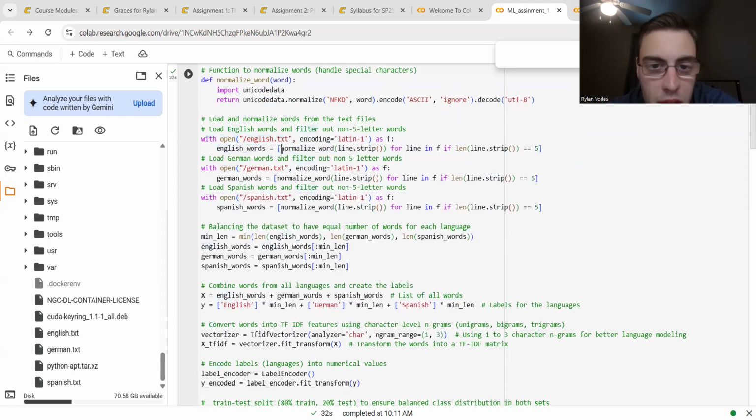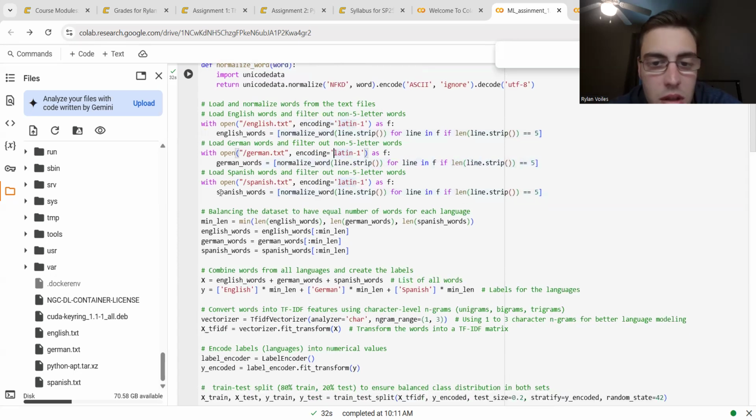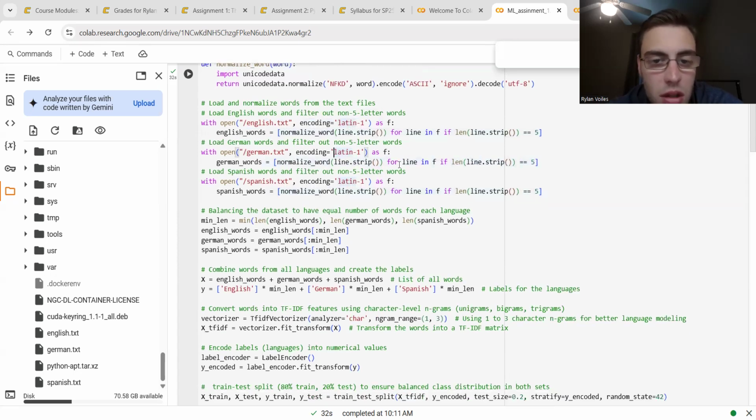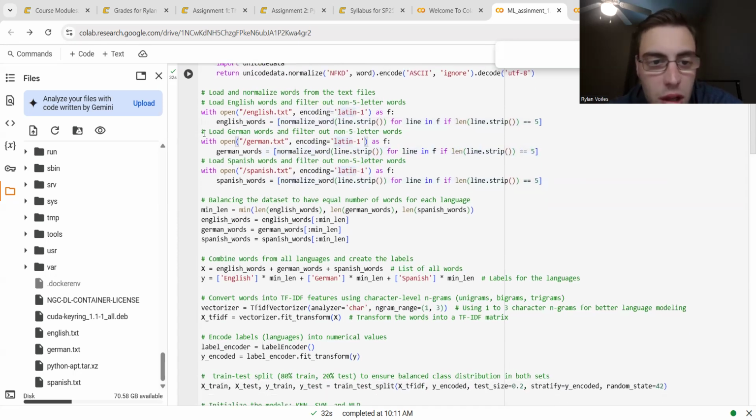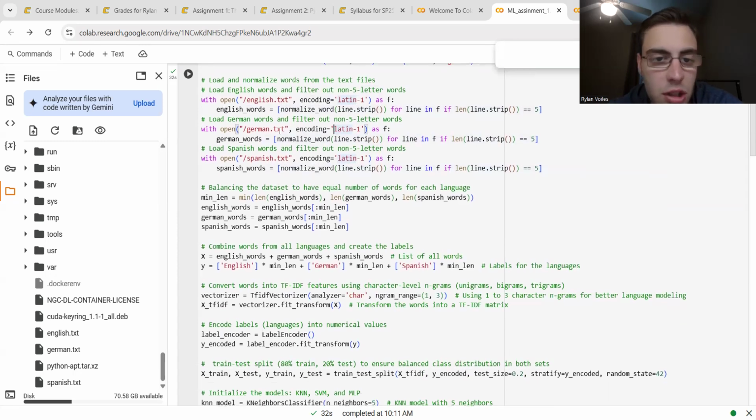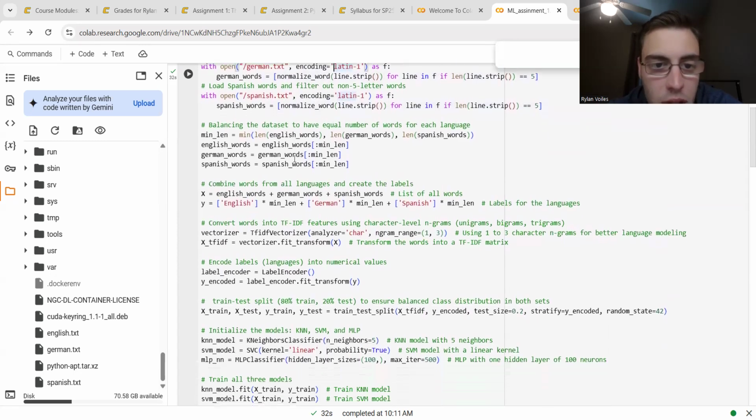Then we use our normalize word function in order to get rid of white space and other such little special characters. Next, we do the same for the German text file and the Spanish text file.